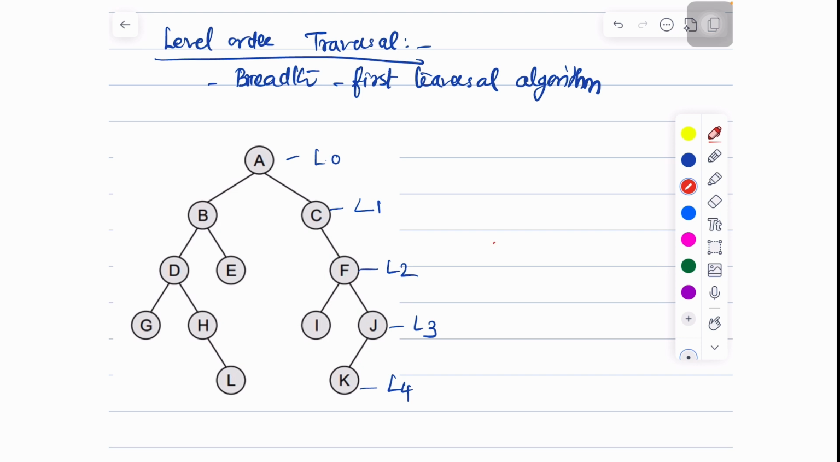In level 0, first we have to visit the node A. In level 1, we have to visit the node B, then node C. And then in level 2, we have to visit the node D, then node E, and then the node F. In level 3, visiting the node G, then H, then I, then J, and in level 4, we have to visit node L and then node K. So this is about the level order traversal which is performed on the binary tree.